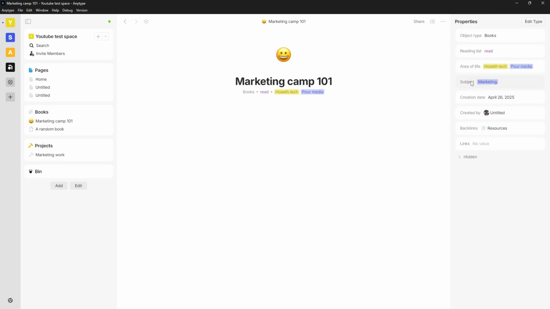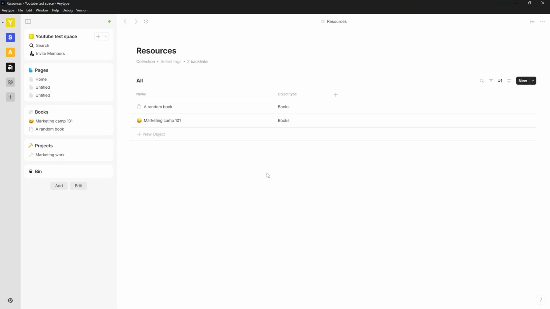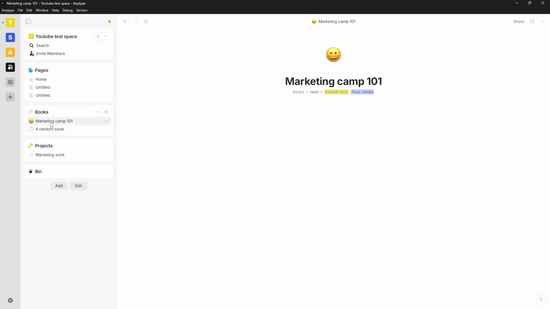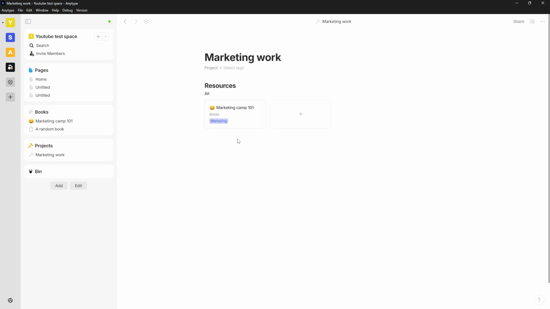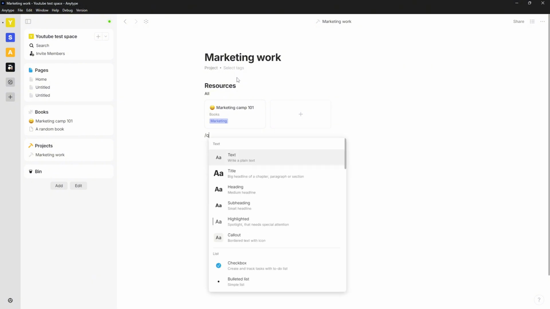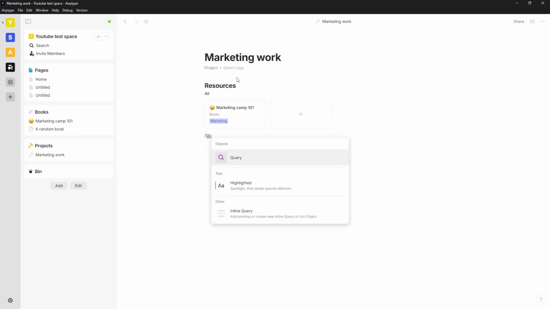It is this one, the subject property, because I want to filter based on that. You can also do it based on a set. So if you just wanted to see all of the things related, all of the books related to this project, you could do a set and do books, a query. I need to learn the lingo again.